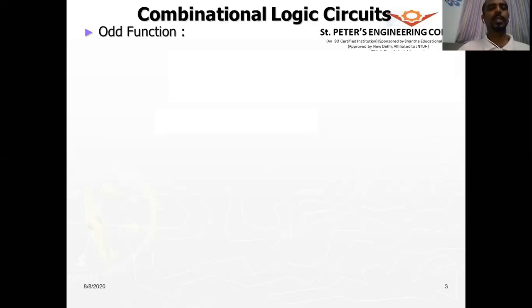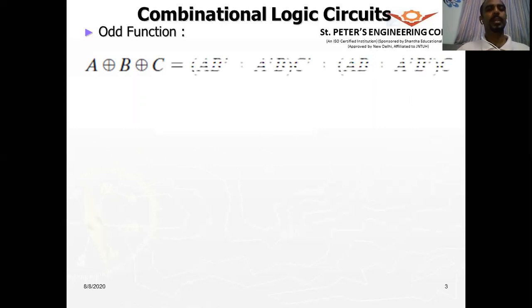We have seen that if you take x and y as two inputs, when x is 1 or y is 1, the output is 1. When both are ones, the output is 0. Therefore we can say that it works for an odd number of inputs. So if you have three variables a, b, and c, and we take the XOR operation of all three, a XOR b, that whole XORed with c.